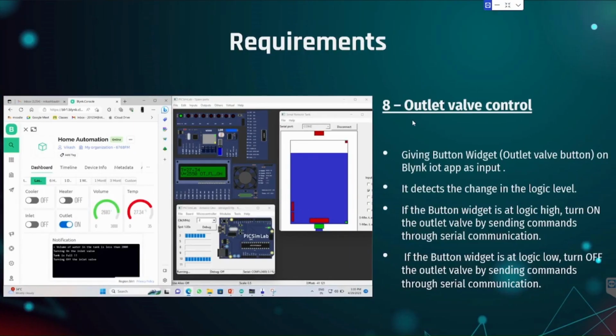The eighth requirement of the project is outlet valve control. Here we will give the outlet valve button as the input on the Blynk IoT app. It also detects the change in the logic level. If the button is at logic high, then we need to turn on the outlet valve. If the button is logic low, then we need to turn off the outlet valve.